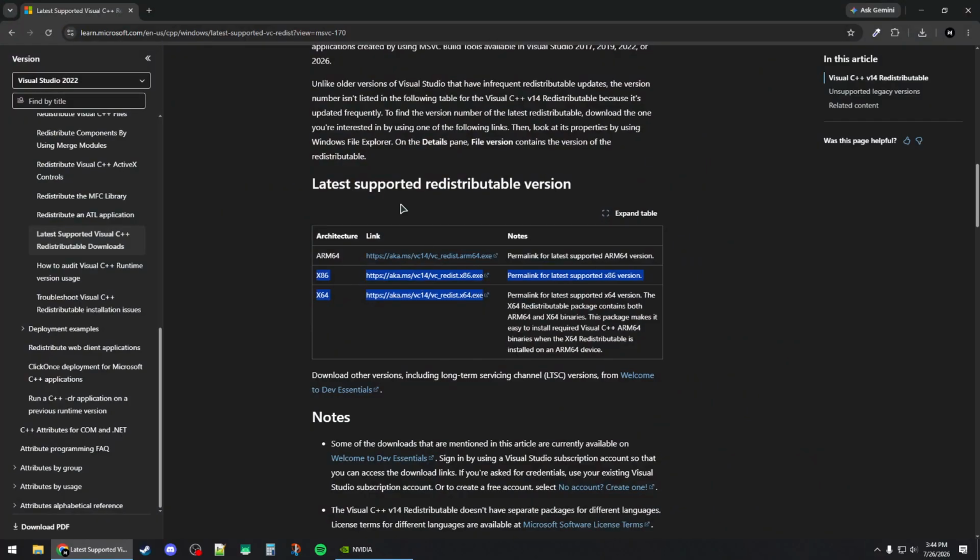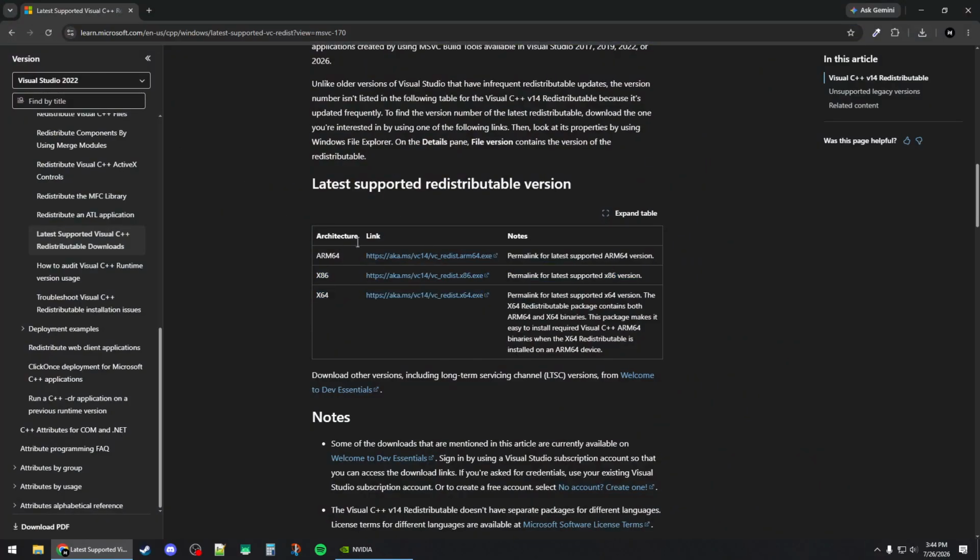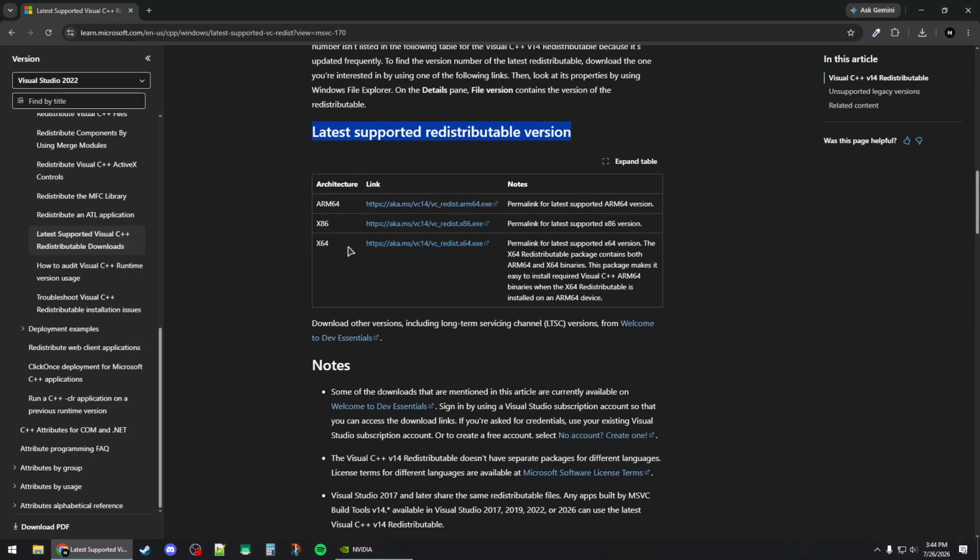Next, you want to open up your browser and navigate to the link in the description below. And from here, you want to download and install the x86 and the x64 installer for the redistributables. Now, once you finish this installation, it will require a computer restart. So make sure to do that.